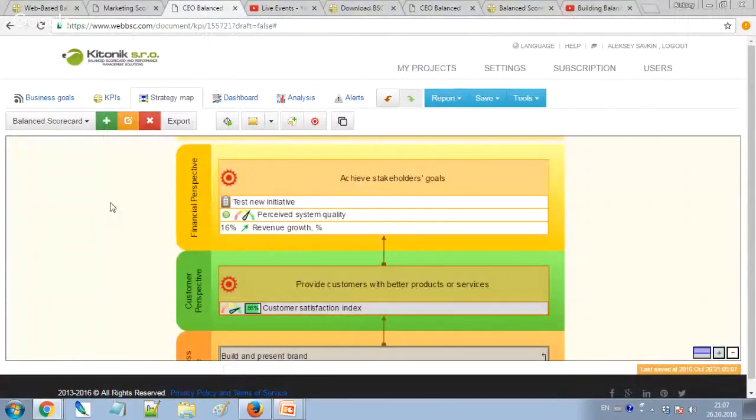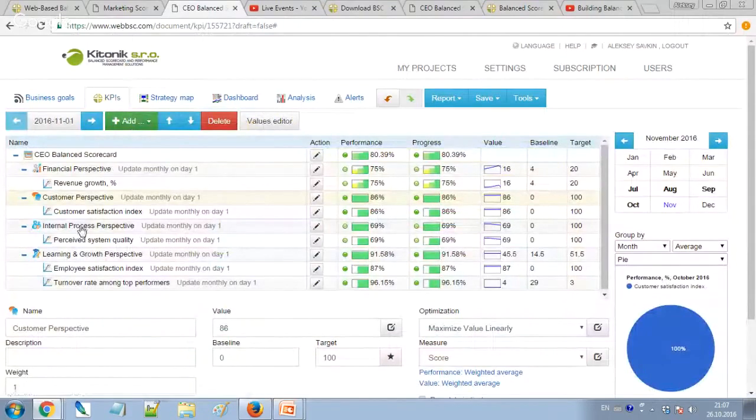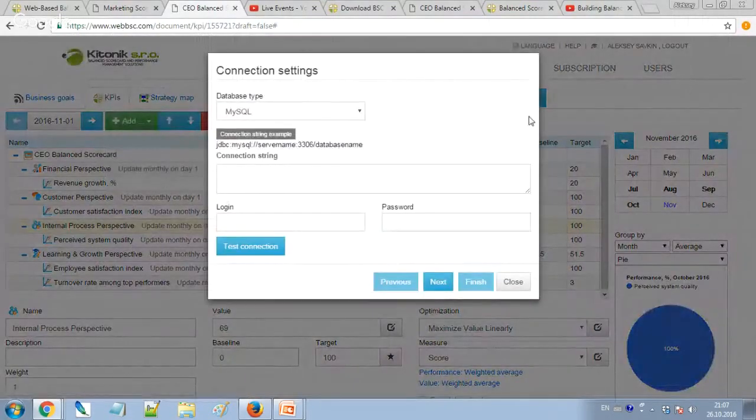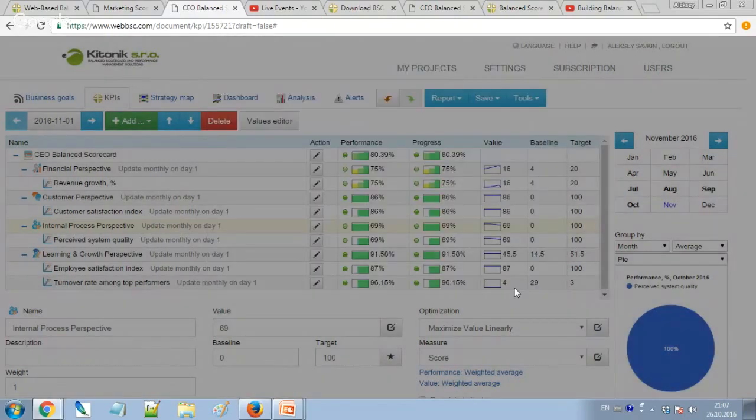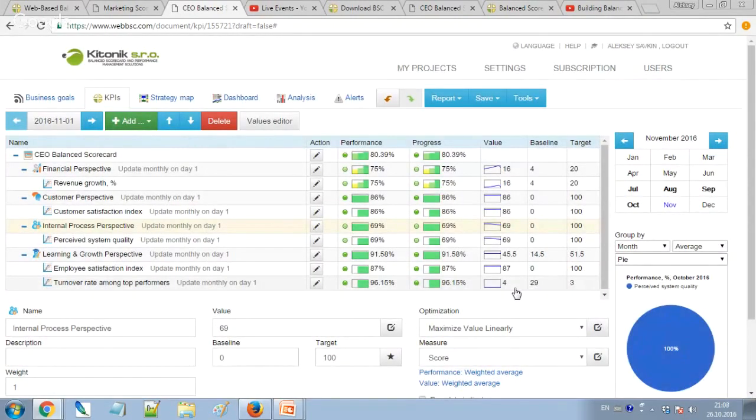For the technical ones, if you can, you should automate your indicators. For example, in BSC Designer Online or in Pro, you can link to a database and fetch data automatically from there. This is a way to automate this.